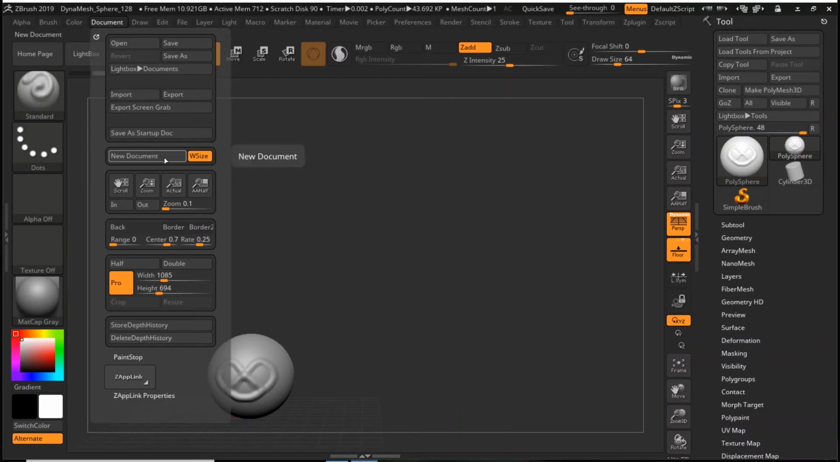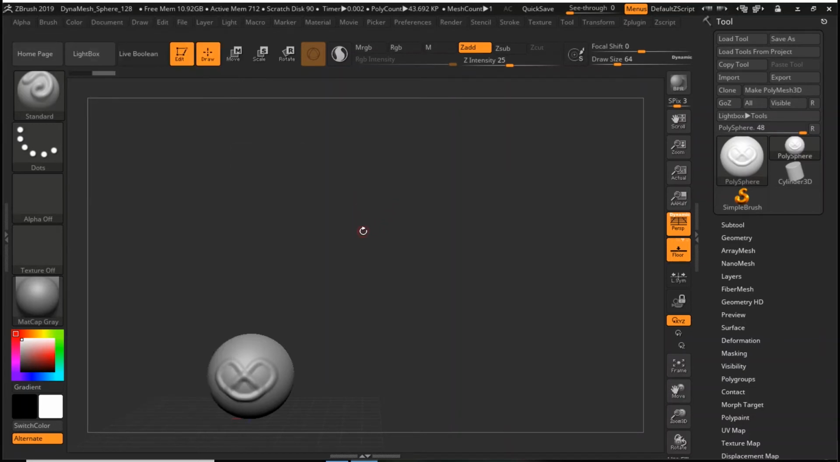But I recommend instead of going here to new document, get used to using hotkeys. If you're like me, for whatever reason, I was against using hotkeys. I didn't want to have to worry about it. I really recommend you just get used to it. It's going to speed up your workflow, and that's kind of the language that most sculptors work in, if that makes sense. So now that I have a new document, I want to get closer to my object here.